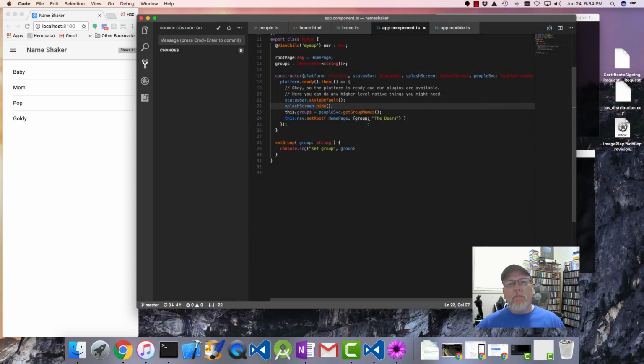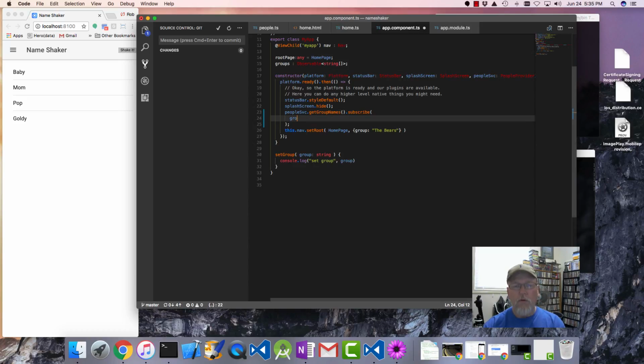Okay, let's see. So now we're passing in the group that we're interested in seeing. Let's get rid of this hard-coded string. At the moment we have an observable being returned. We called get group names, and it returns an observable that returns the array of groups. Let's subscribe to it so that when that array of groups comes back, we can actually use the first one. So to do that, this is an observable. We're just going to get rid of this. We're not going to assign the groups like that. Instead, this observable, we're going to subscribe to it. And when you subscribe to an observable, you actually get the data back. So groups is what we get back.